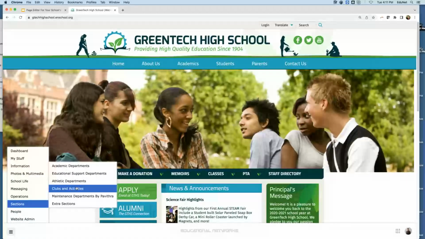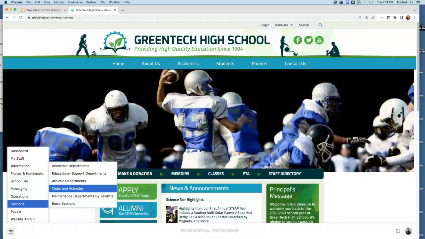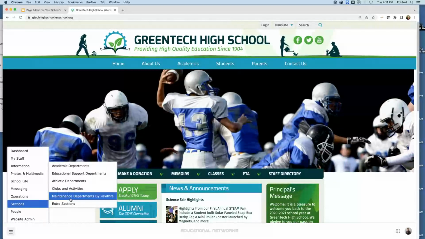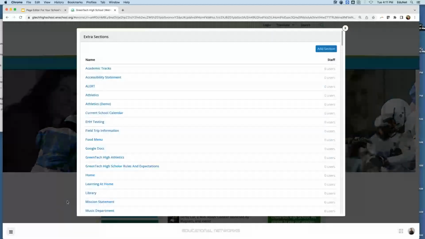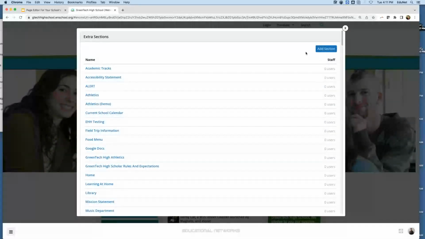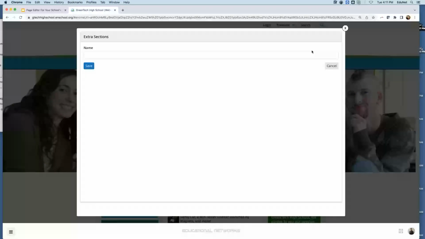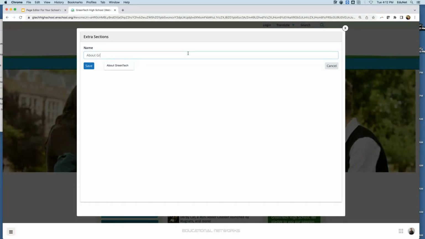It is important to note that you can also use this menu to access existing sections so you can edit them. So in this case, I'm going to add our new About Us section under Extra Sections. So I click Extra Sections. To start this off here, I click Add Section. And we enter our title. So we'll type in About Green Tech. And I click Save.